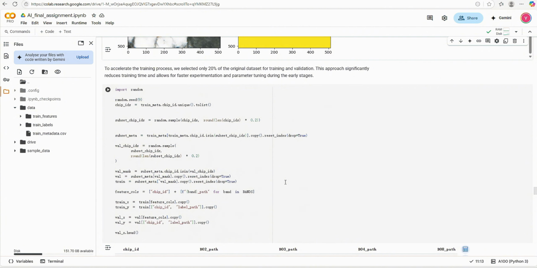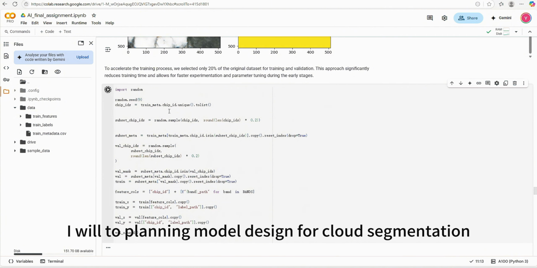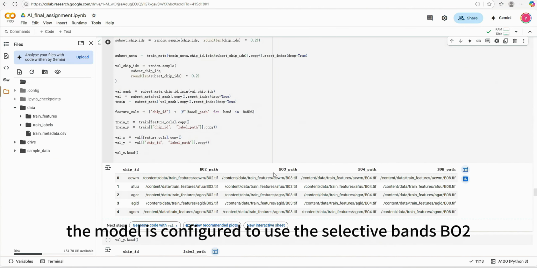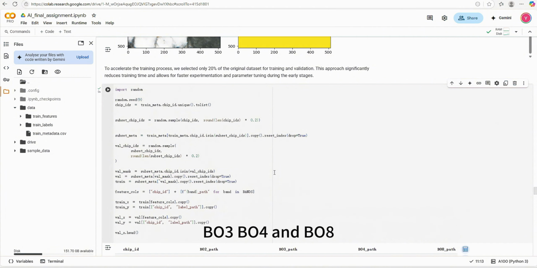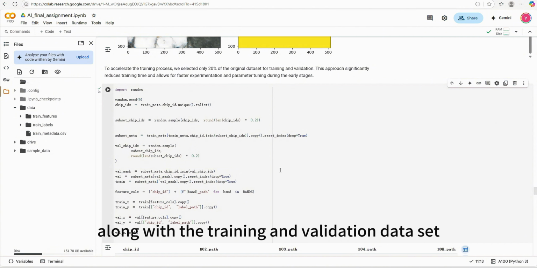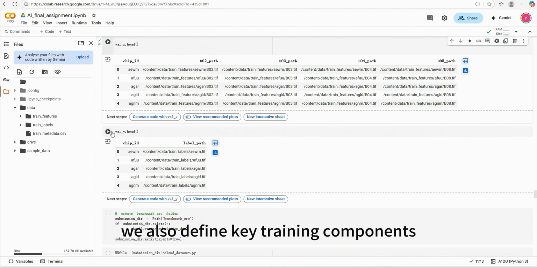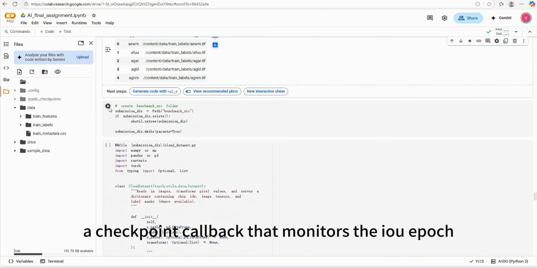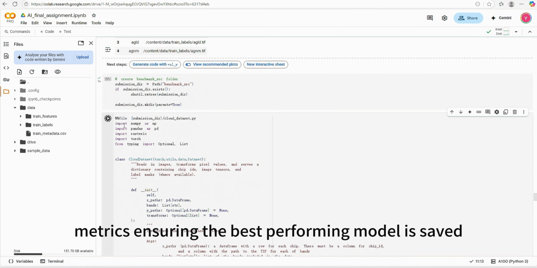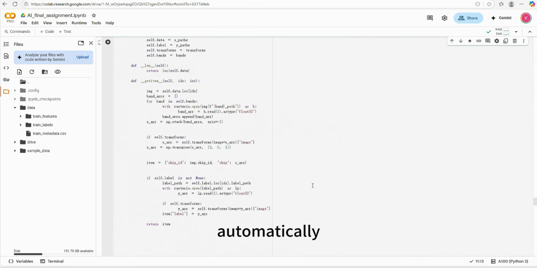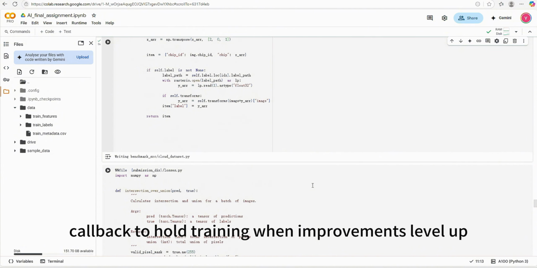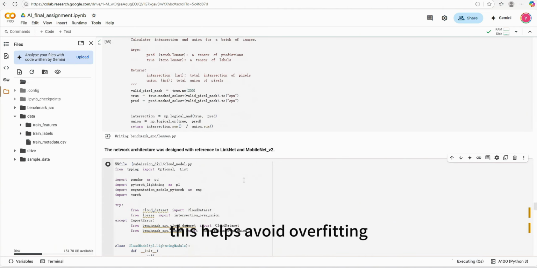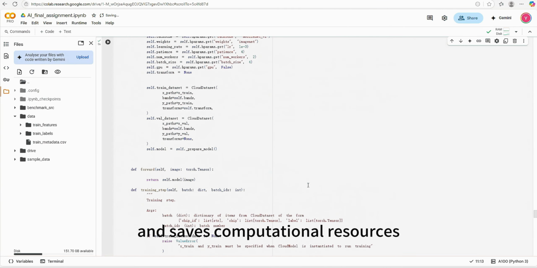In the next step, we initialize the cloud model, our deep learning model designed for cloud segmentation. The model is configured to use the selected bands B02, B03, B04, and B08, along with the training and validation dataset. We also define key training components: a checkpoint callback that monitors the IOU epoch metric, ensuring the best performing model is saved automatically, and an early stopping callback to halt training when improvements level off. This helps avoid overfitting and saves computational resources.